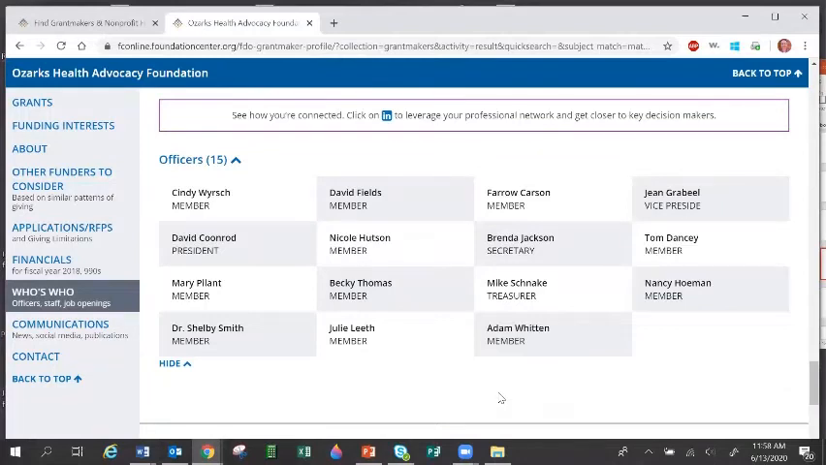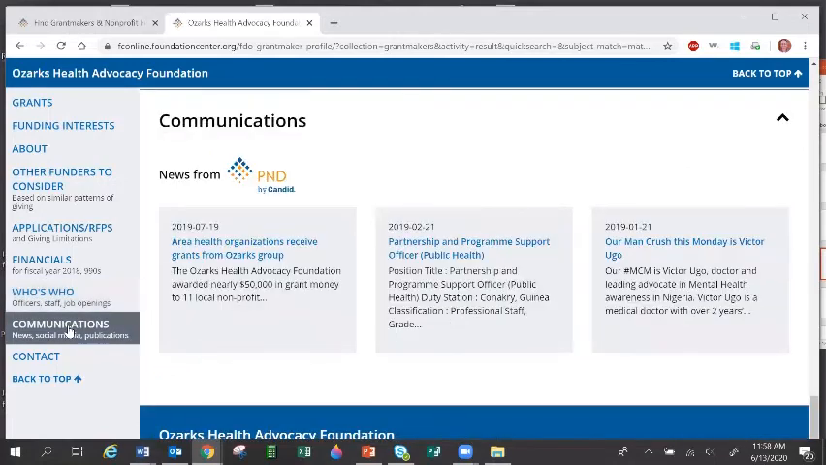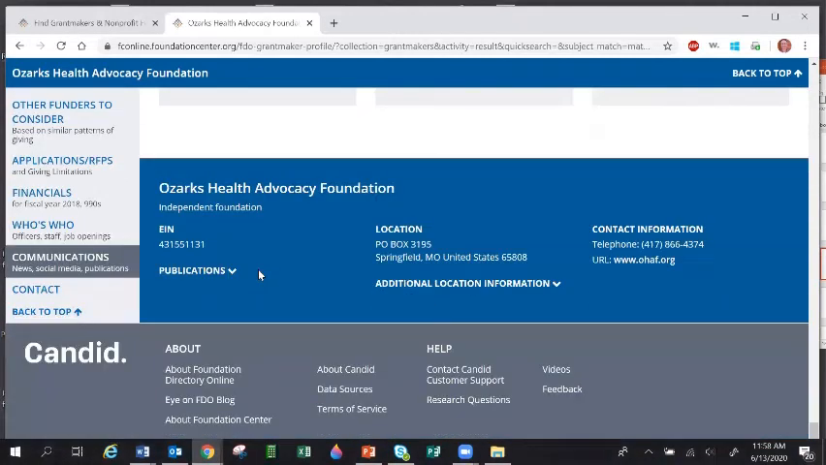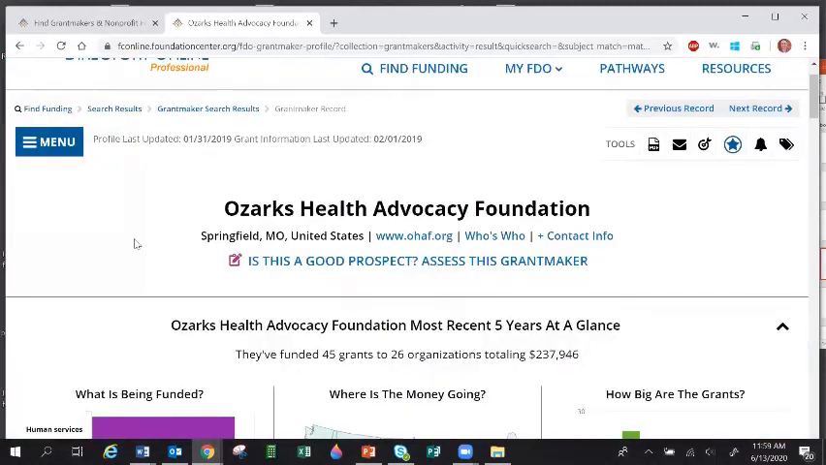Now, this is really, really valuable, because it's possible someone at your organization knows a board member at the grant maker. That's really critical because then you have an inroad. You can actually say, hey, we need to contact this person and let them know. So that's really good to know. And then you can see the other tabs here, information. And then right here is their website. So you would want to be sure and visit that as well.